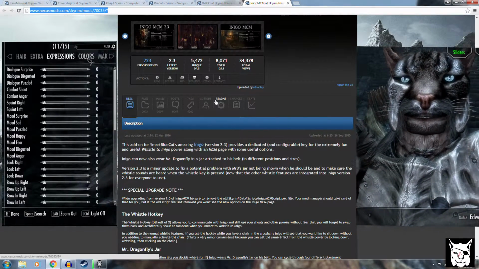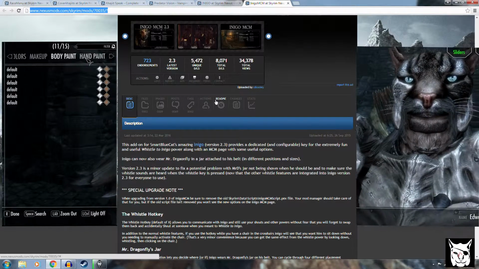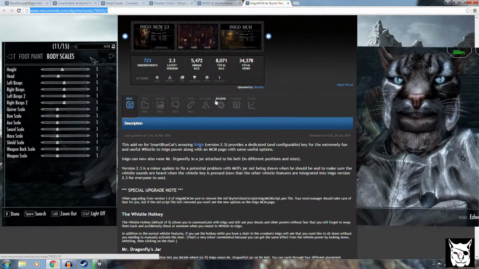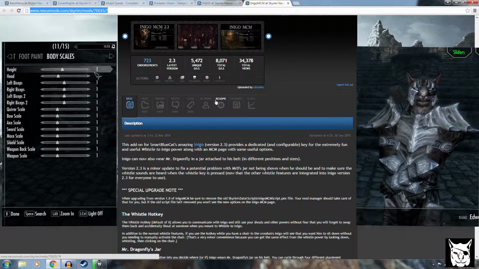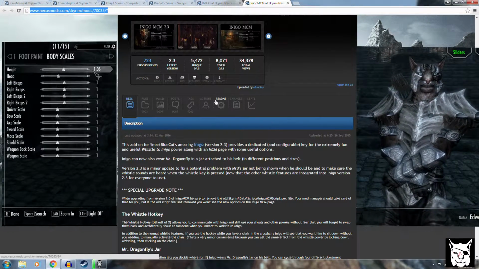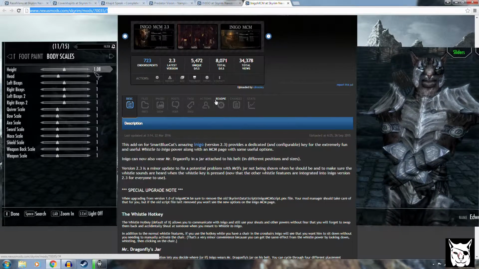And this adds an MCM menu for controlling Inigo. Oh, we can now wear Mr. Dragonfly on his belt. That'll make Inigo happy. A special note, well, I don't have version 1 anyway, so I don't have to worry about that. The Whittle hotkey is defaulted to X. I'm going to have to change that pretty much straight away.